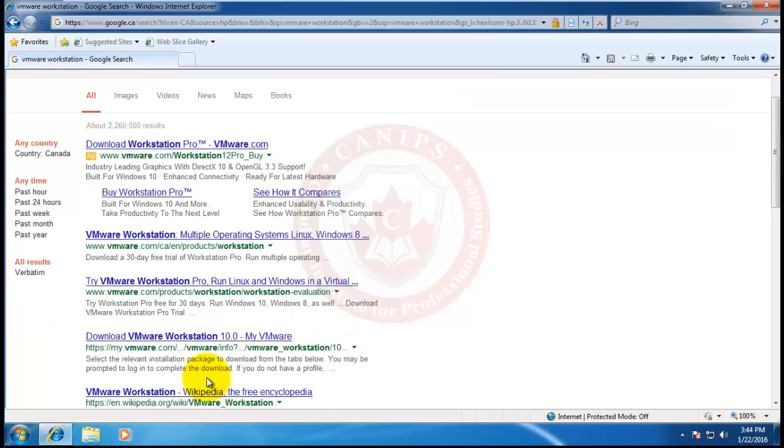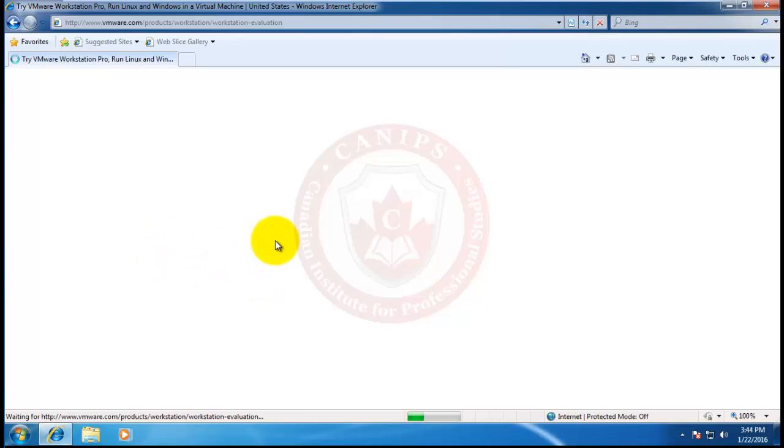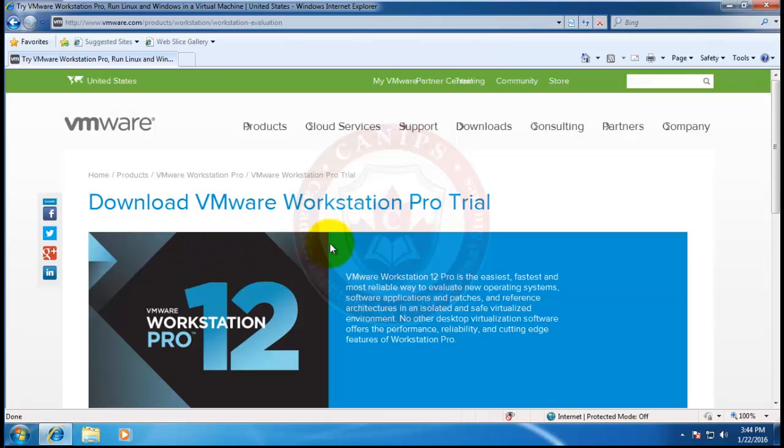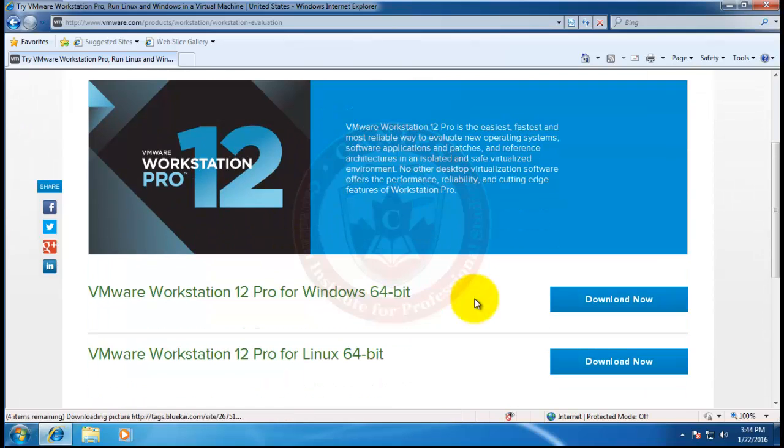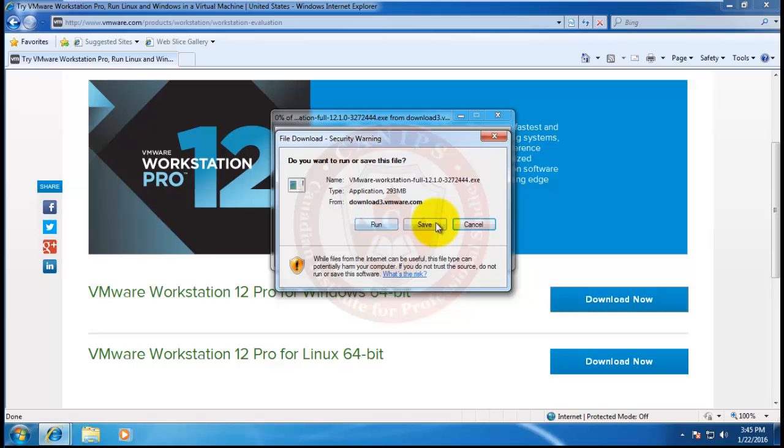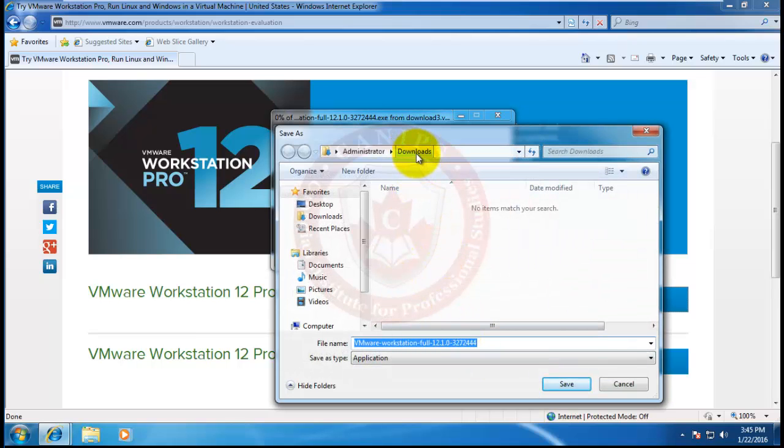You can go to this site as well: download VMware Workstation 10, try VMware Pro for 30 days. It automatically gives you a 30-day evaluation period, so you can use VMware Workstation for 30 days. After that, either you need to buy this product or you can uninstall and reinstall. In some cases it might work, provided VMware doesn't have any restrictions. Here, VMware Workstation 12, I'm going to download it and save it. It is saving in Downloads.